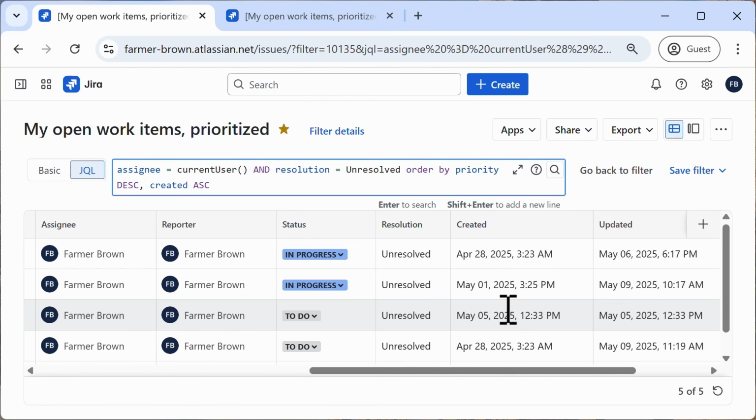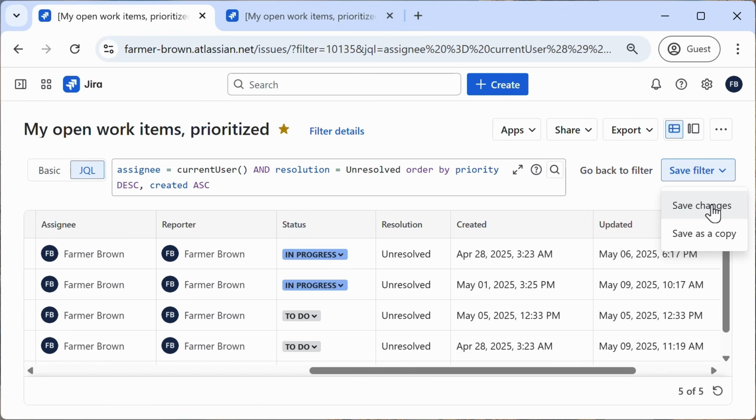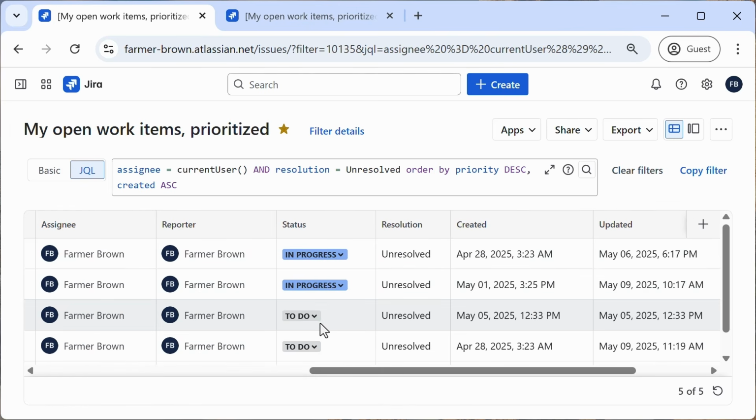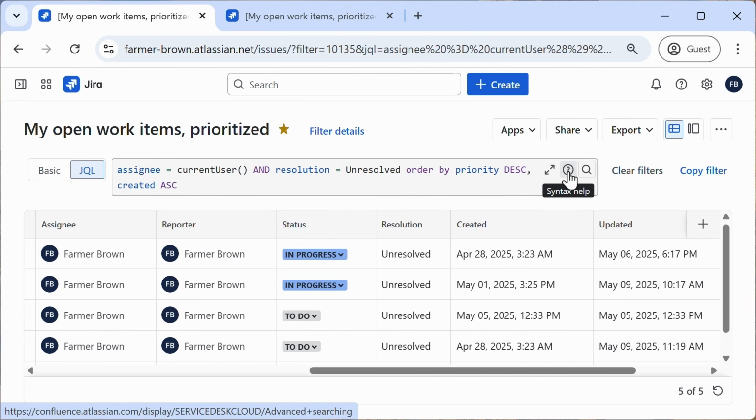I like this filter now, so I'll click Save Filter, and then Save Changes. Great, that was saved successfully. So there is a lot more that you can do with JQL, such as using OR conditions and wildcard searches and date ranges. The nitty-gritty of JQL goes beyond the scope of this course, but if you want to explore on your own, click the question mark to access Atlassian documentation on JQL.